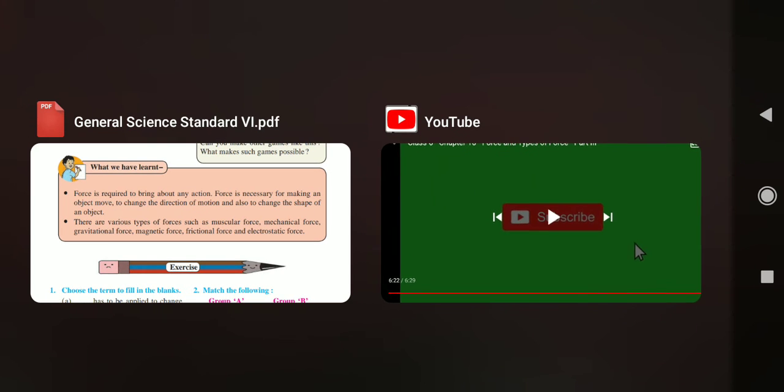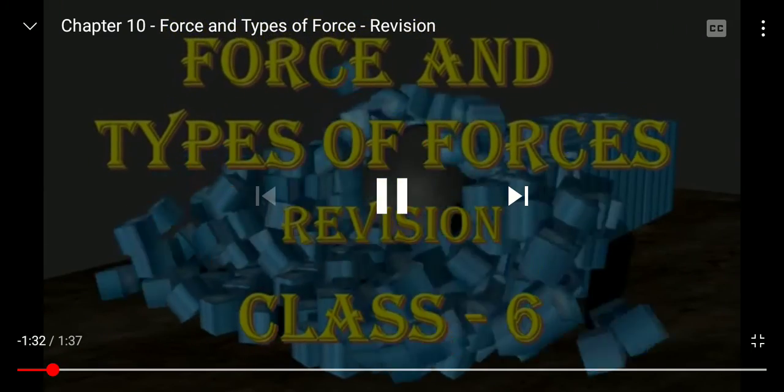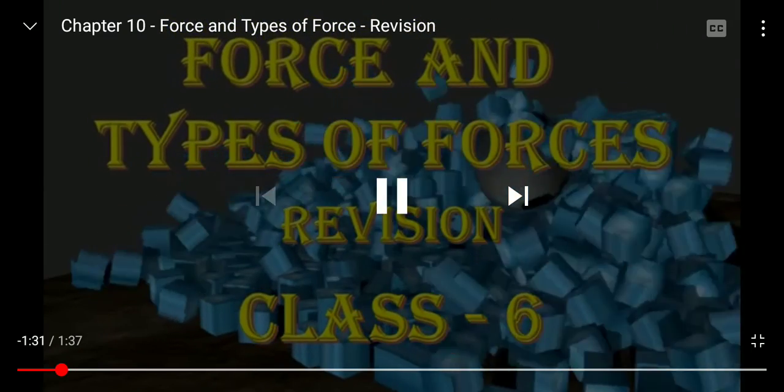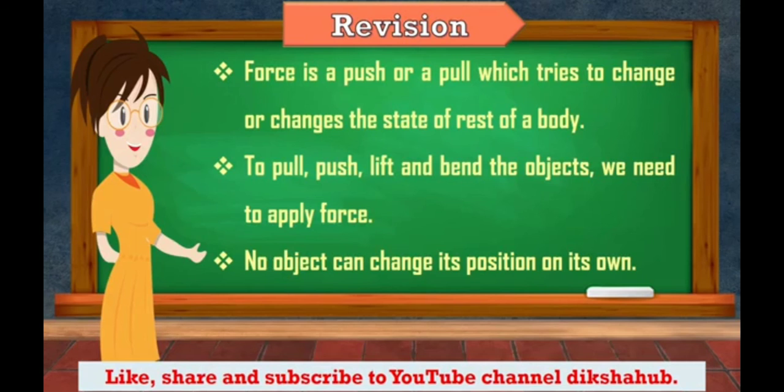Let's find out how much you understood. I want to check how much you understood here. Force and types of force revision, class 6.